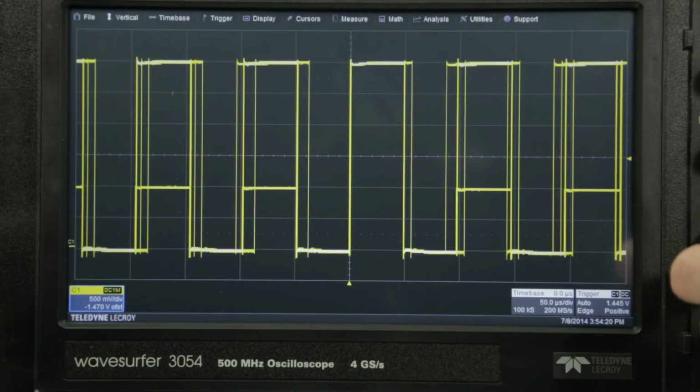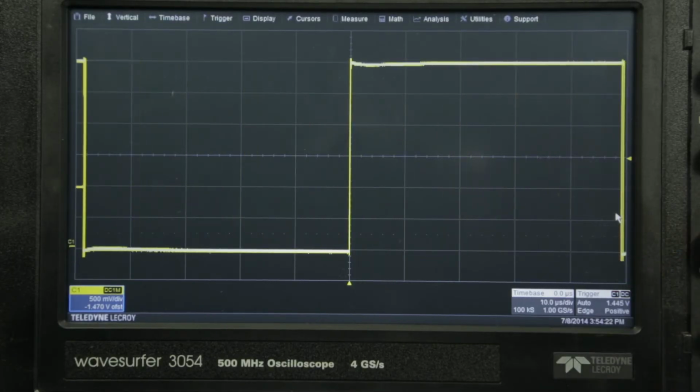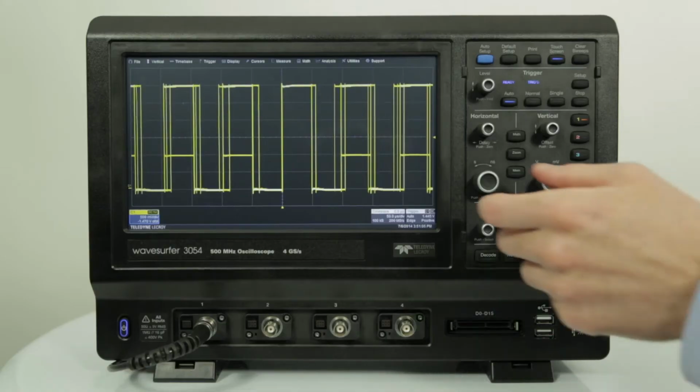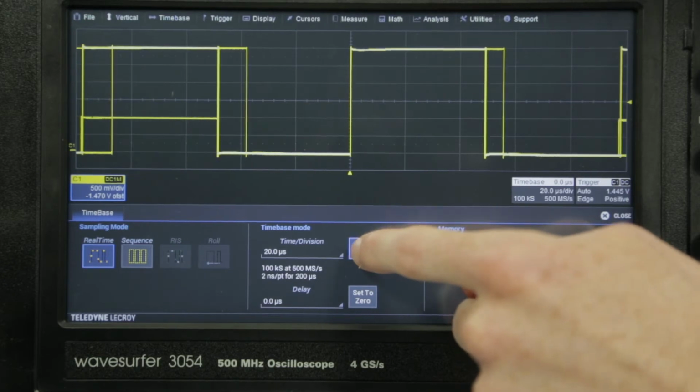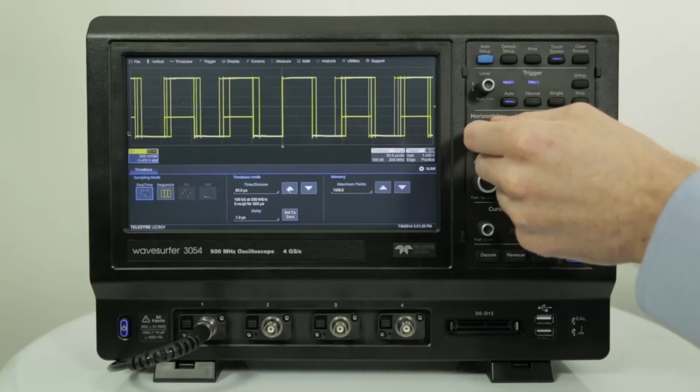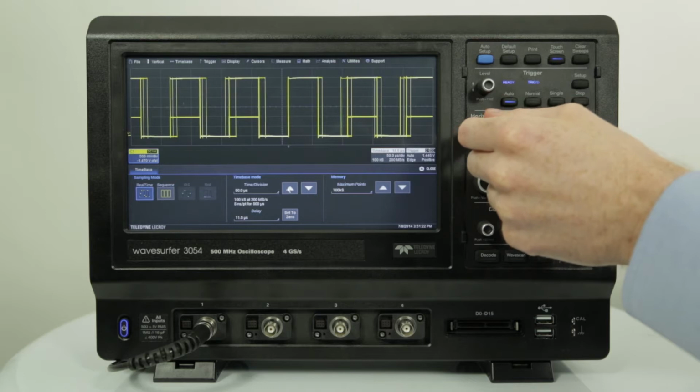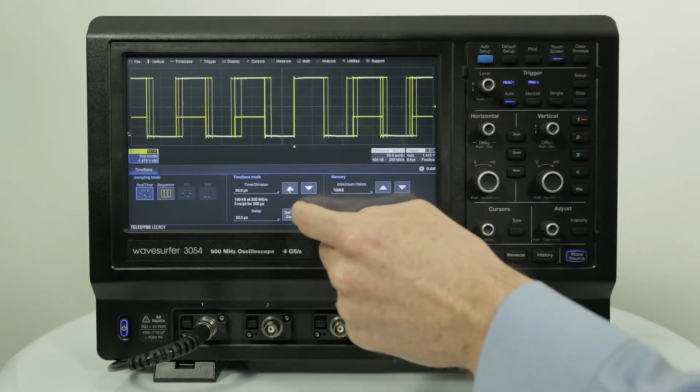Horizontal controls are used to position and scale the waveforms horizontally on the oscilloscope. Change the time per division by rotating the horizontal front panel control knob, or by selecting the time-based dialog using the oscilloscope touchscreen. Horizontal delay can be set by turning the delay front panel control knob, or by using the delay controls in the time-based dialog.